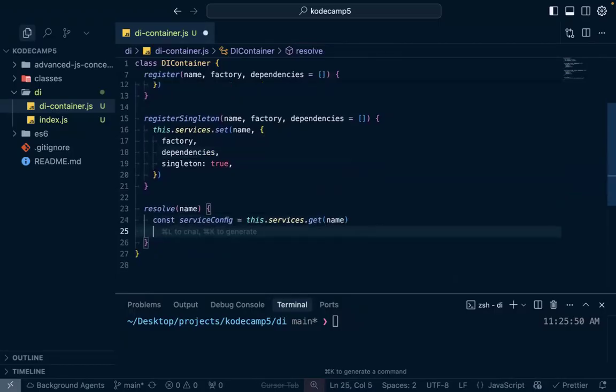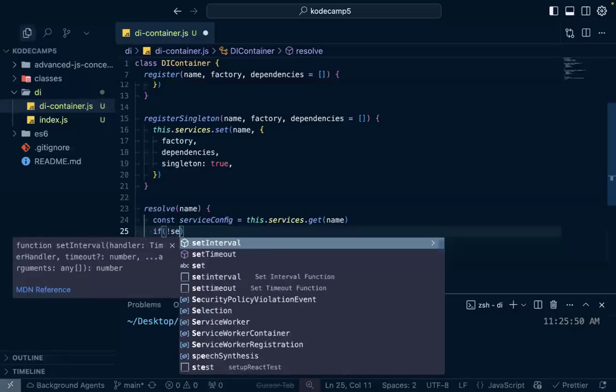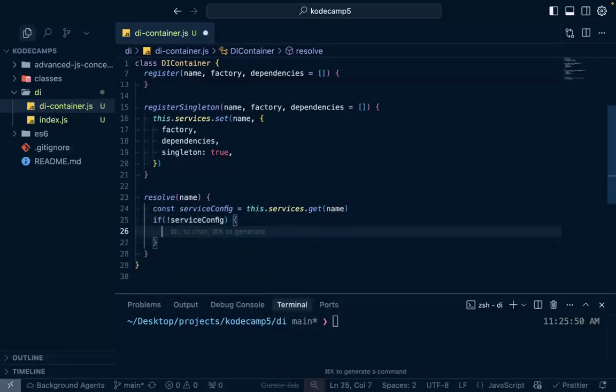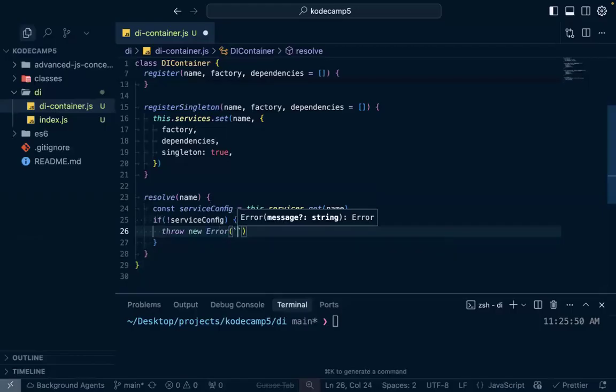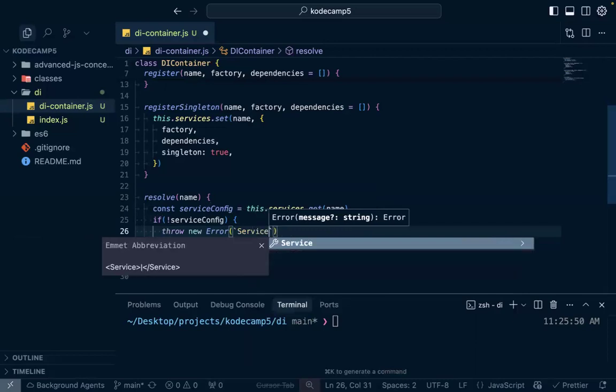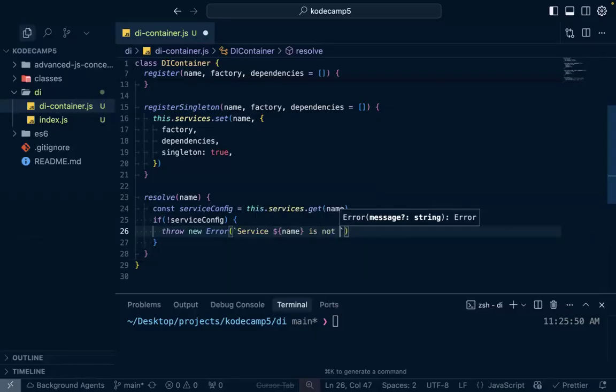So we grab a service, and if there is no service config, what we do is throw a new error. In this error we say, service name is not found. Let's say if the service is email service, we say service email service is not found, something like that.